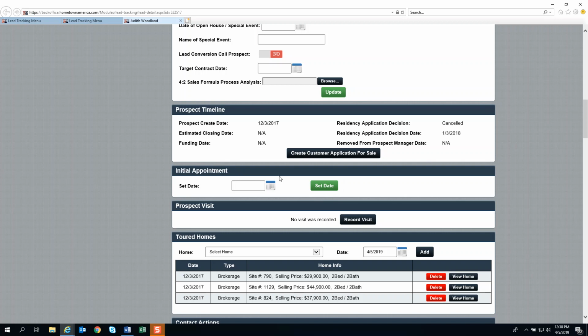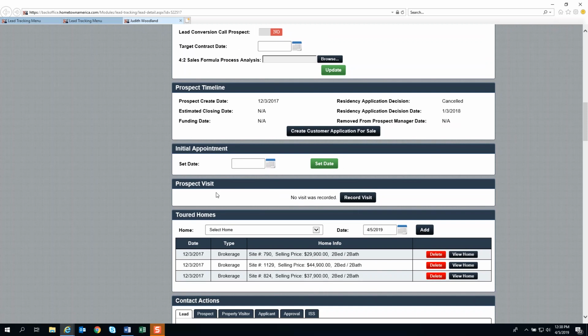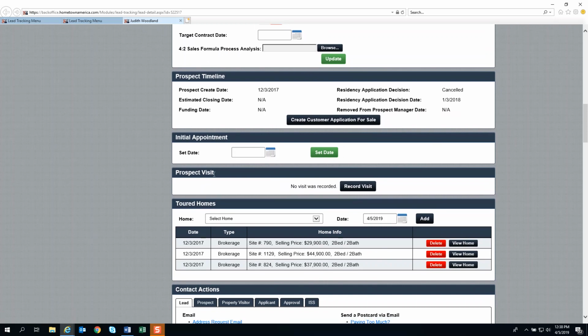All right, the next area is property visitor or prospect visit. When the initial appointment comes to fruition and your prospect arrives at the community, you want to record the visit date. So all you need to do is click this button. If I clicked it now, today's date would populate right here, and it would be in permanent record. So you want to record the visit every time your prospect makes it to the property. Very important that we do that.